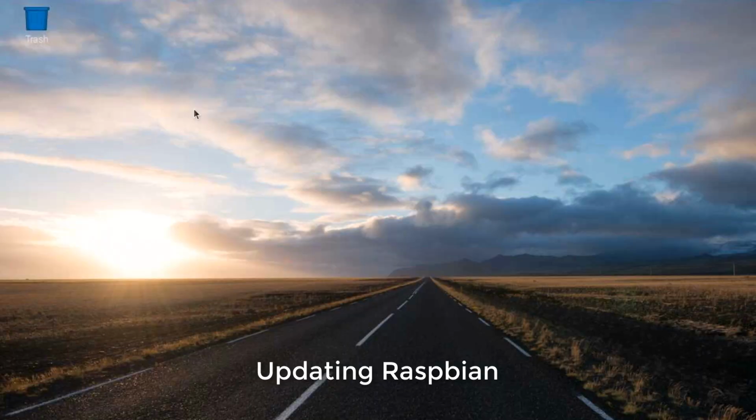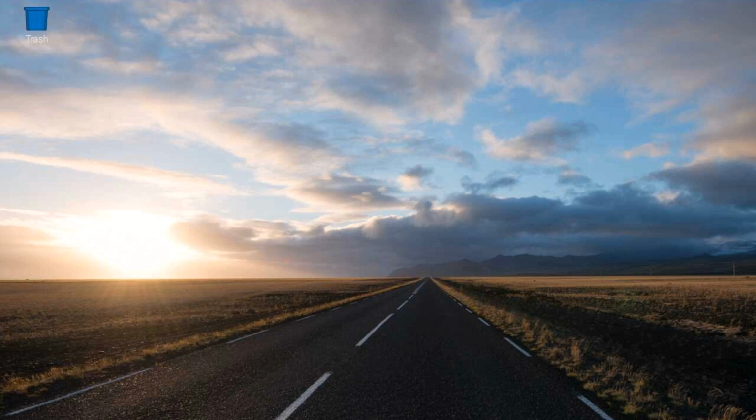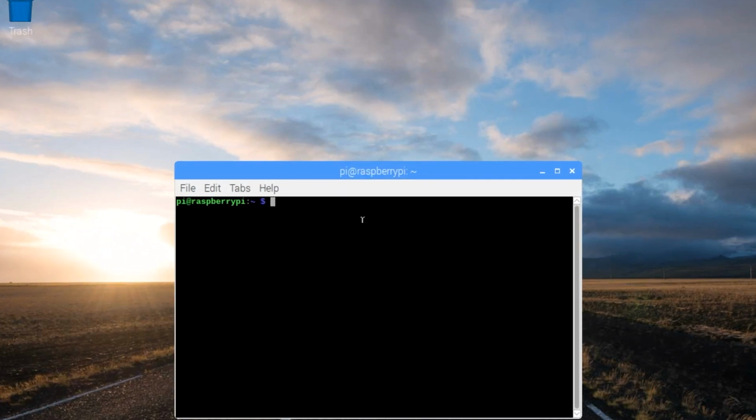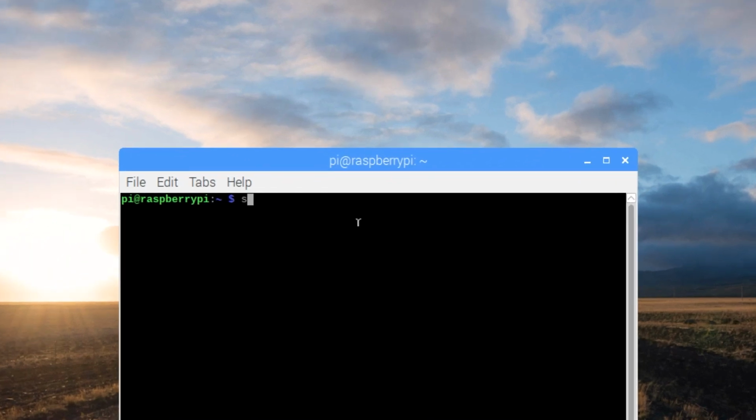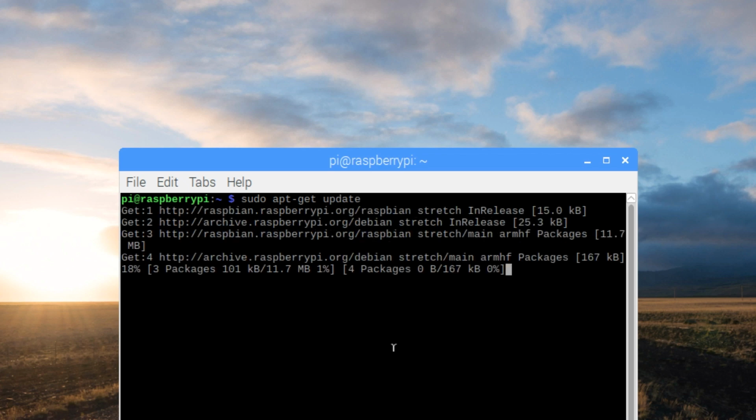Once we boot up our Raspberry Pi, we will want to make sure that the system is first up to date. So go ahead and open a terminal, and we're going to type in here sudo apt-get update. And this should go out and update all our packages for us.